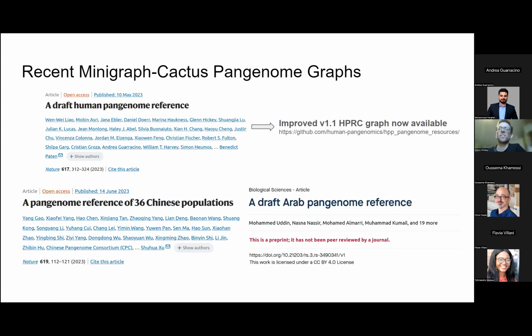Just some citations. So this year alone, we've made the graphs for the draft pangenome reference. That's the HPRC paper. Then a few weeks later, the Chinese reference genome came, and they made a Minigraph-Cactus graph. And then just the other week, there's a preprint for this Arab pangenome reference, and they're also making their own Minigraph-Cactus graph. So more and more of these graphs are coming out in recent pangenome papers, and they're all using them for similar types of analysis like I have and will show you. Next slide.